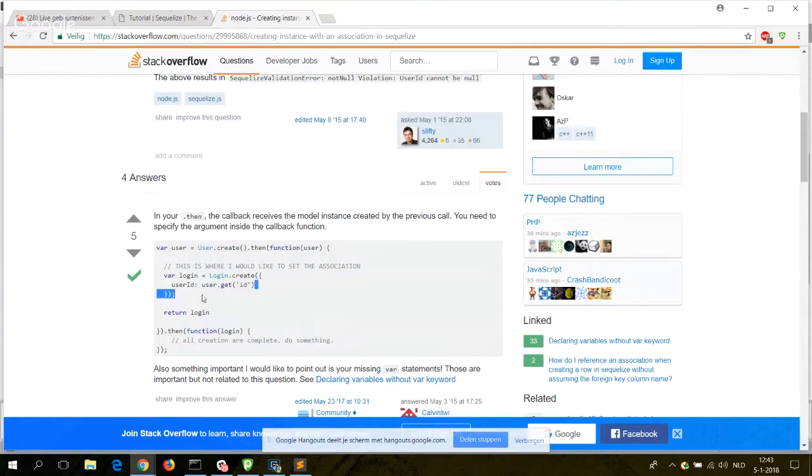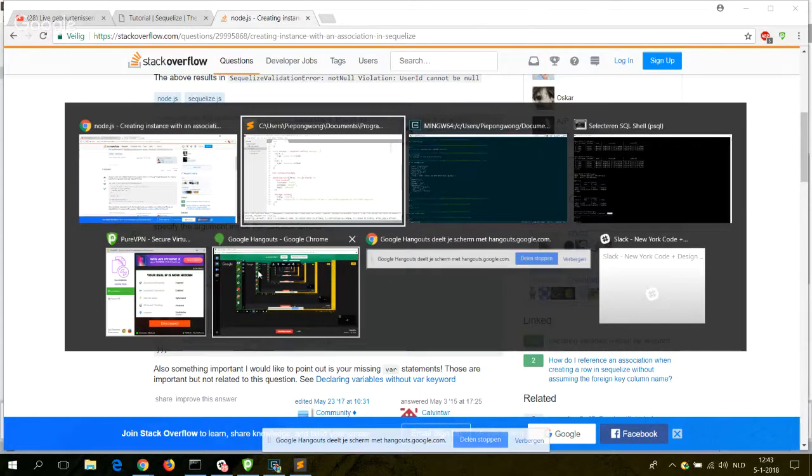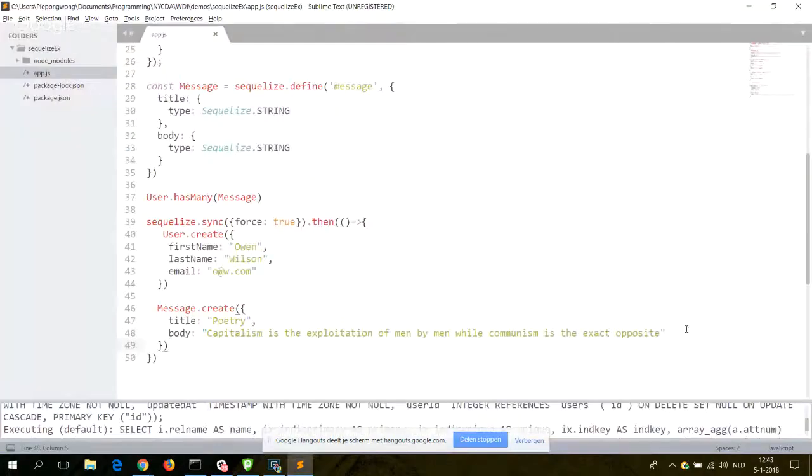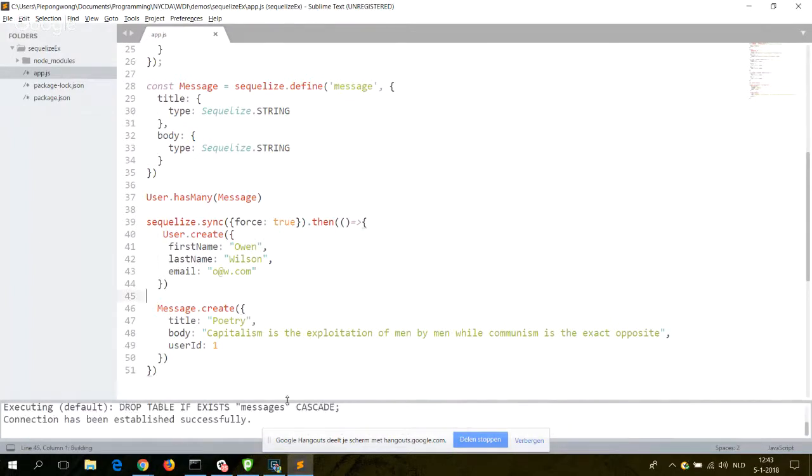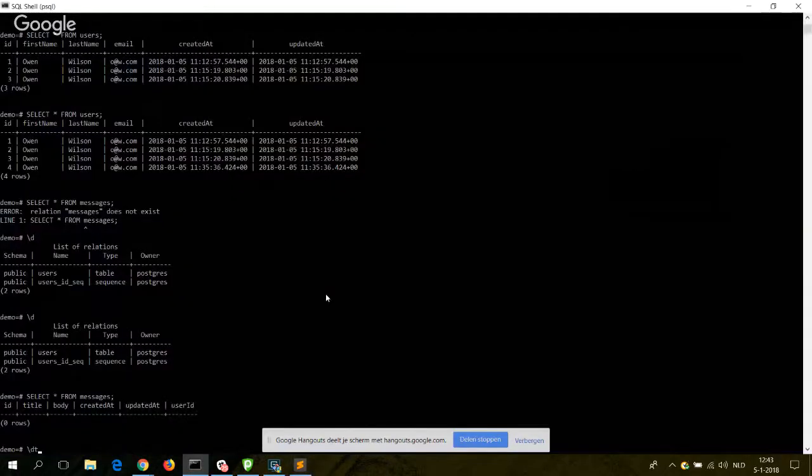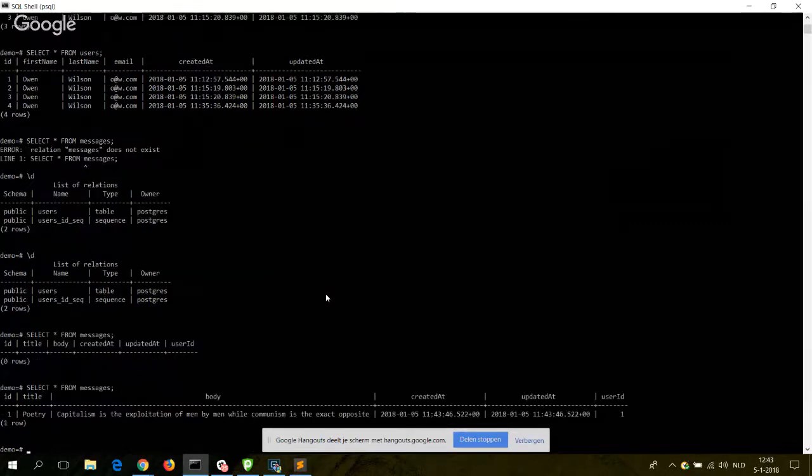So we can set the ID here. So user ID. User ID, that's the foreign key column, is 1. Does it make sense? We're setting the foreign key column. That's one way. As you can see, our messages, it's linked. But then that's hard code.